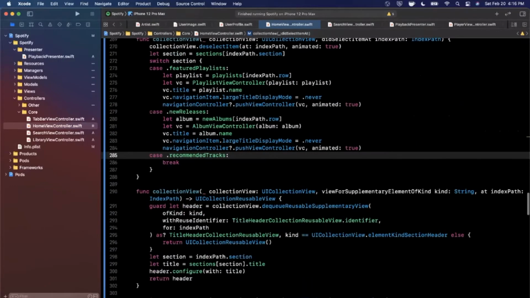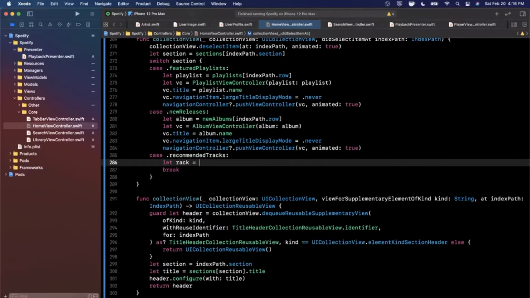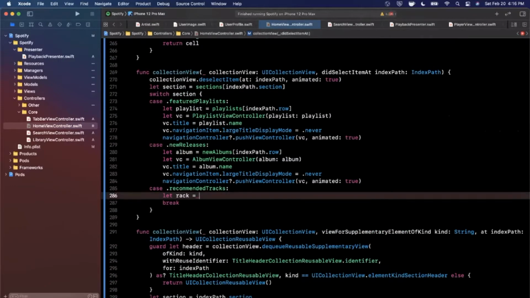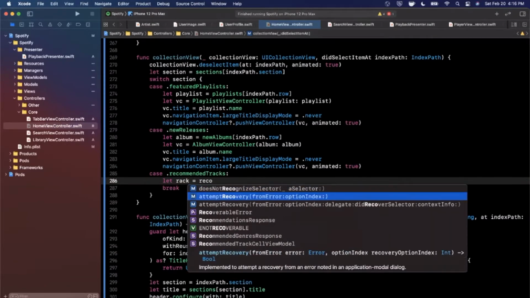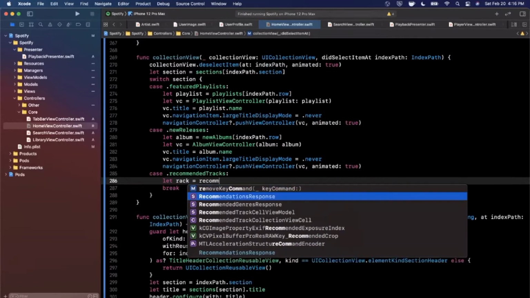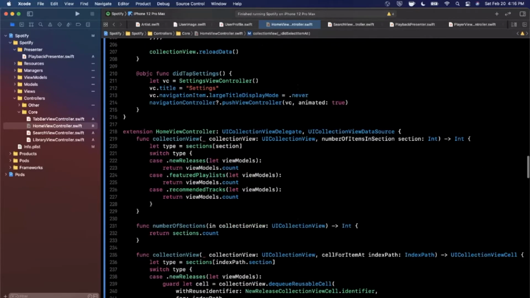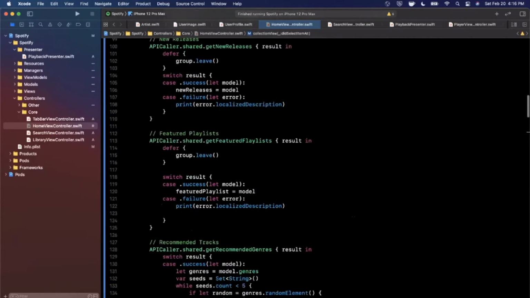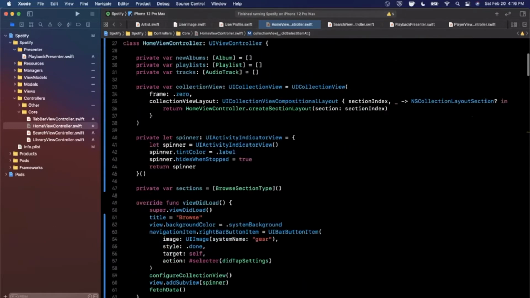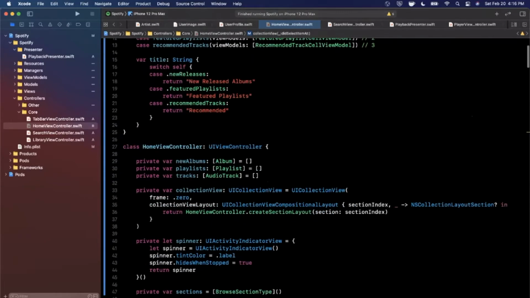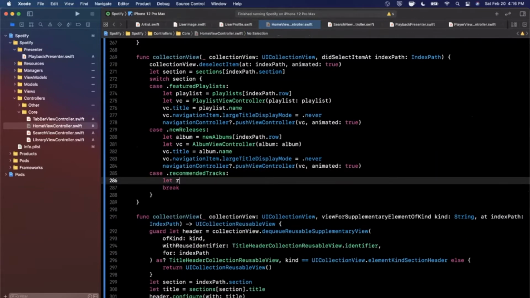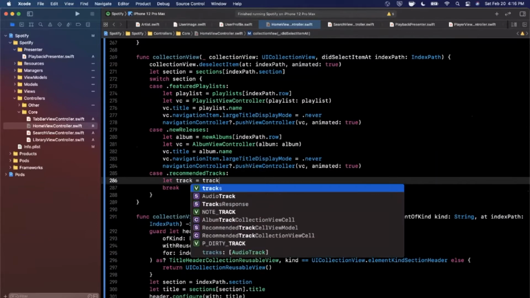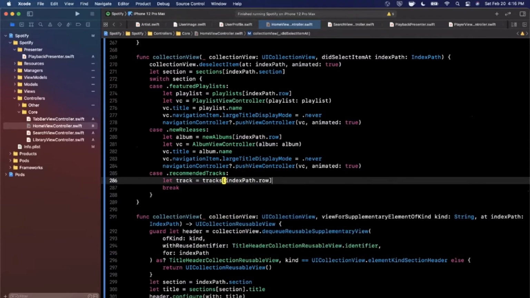So we can actually say that the track is going to be, let's see what we did up here. This is going to be, I guess we called it recommended tracks, or perhaps not. Let's go up to the top and see what we actually called that array that holds those tracks. Looks like we called it just tracks. So we can say let track is from tracks, let's get index path dot row.